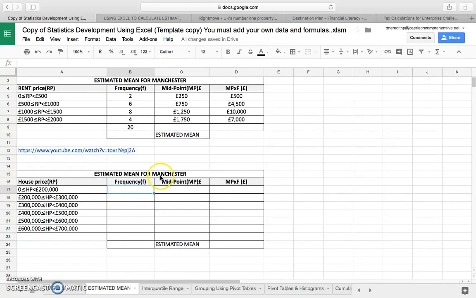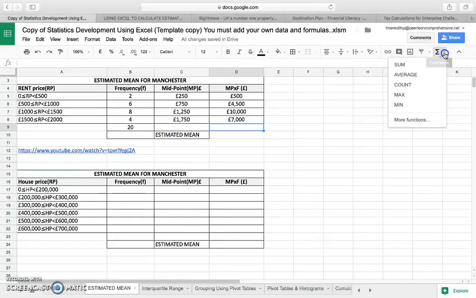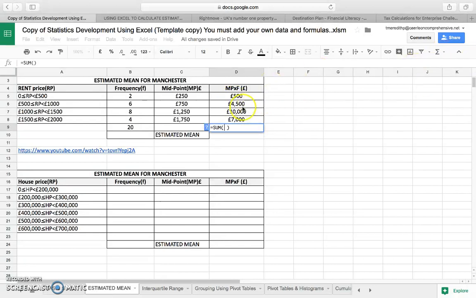Okay, on part two of this, now we need to work out the estimated mean. To do that, we add all this up and divide it by that number there. So to add them all up, you can use the sum function. Okay, so you click on this over here. Make sure the cell selected is where you want the answer to go. Click on that, push sum, highlight the range you want, or you can type it, D5 to D8, push enter.